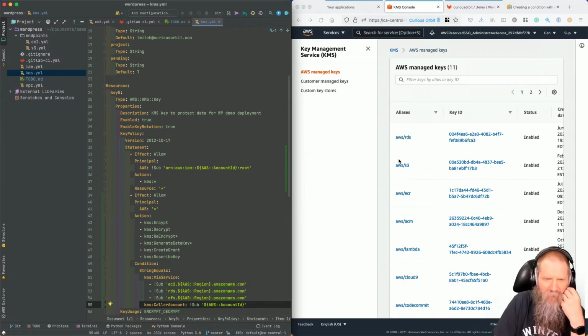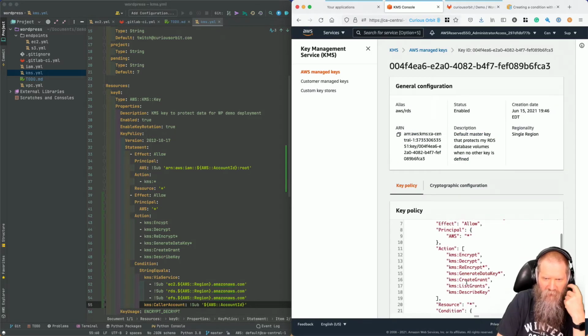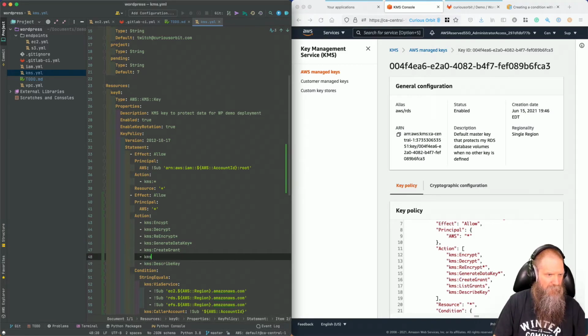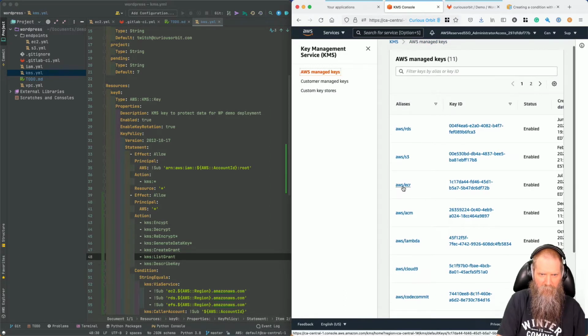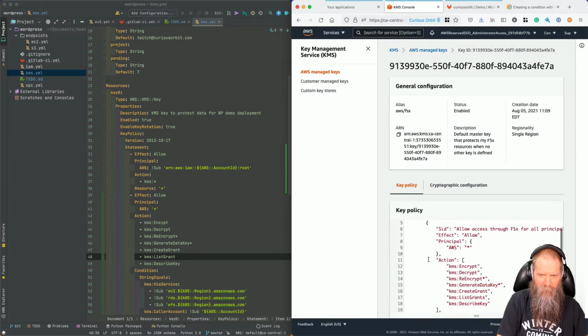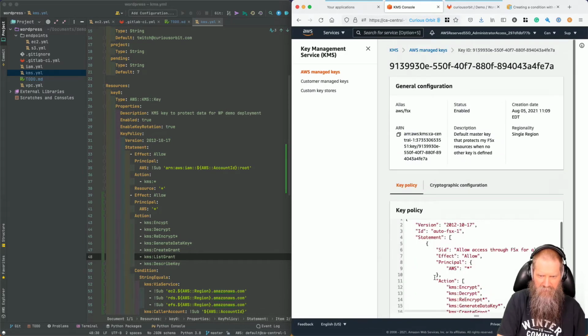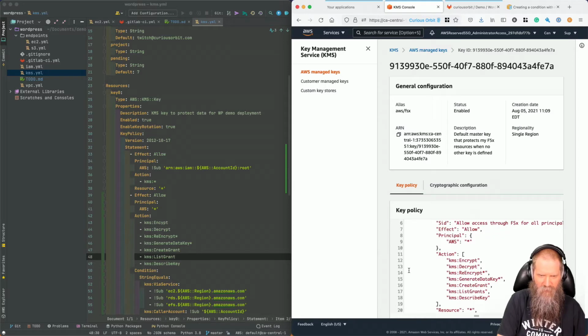Let's have a look at, I don't know what one we were in there. Encrypt, decrypt. See, we've got create grants, list grants. So some of these look slightly different. I think we'll just add it here. Those all look the same. And then FSx. Yeah, I think these are all pretty much the same.